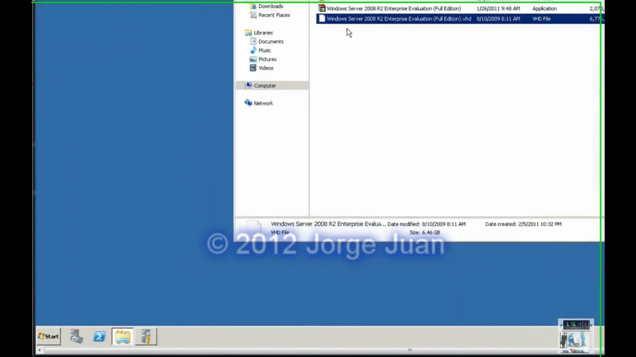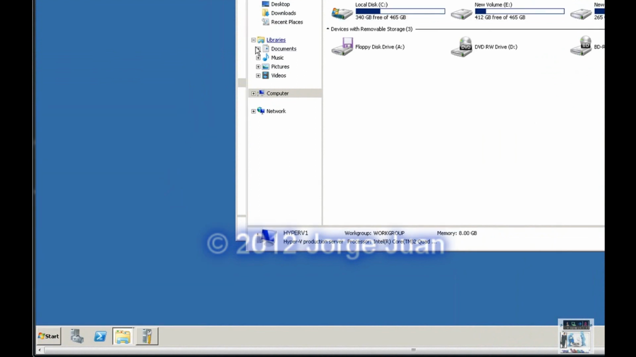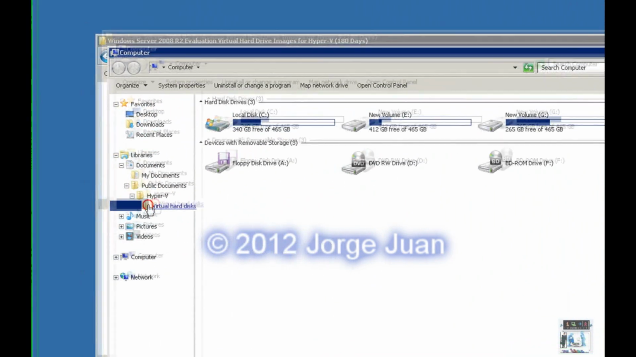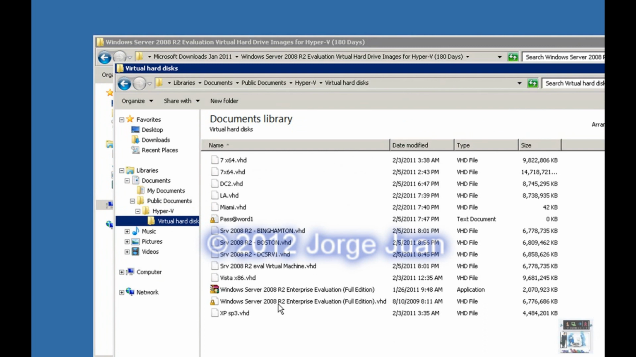You can put it whatever you like, but the default location is under Documents, Public Documents, Hyper-V, and Virtual Disks. As you can see, I already made a copy of it and I have it right here.